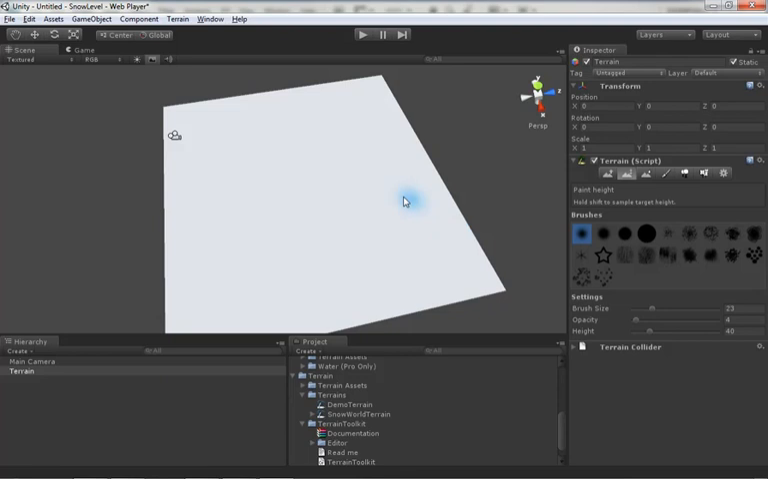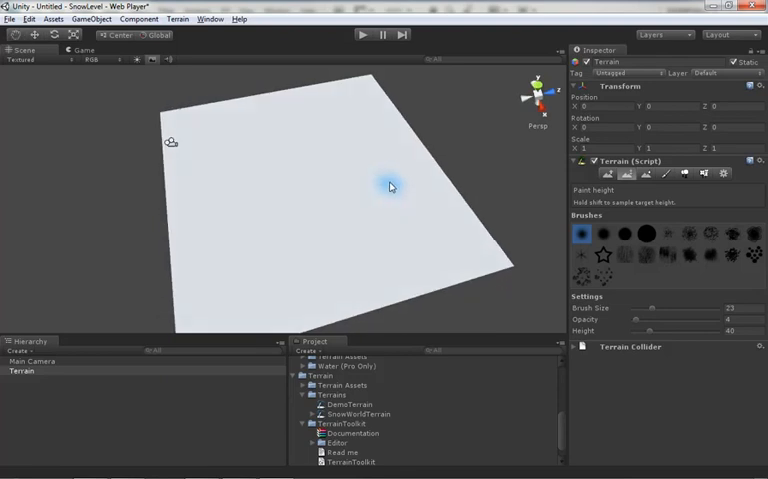This is very much like the Raise and Lower tool, except you don't have to hold Shift to push down, because what you get is a height slider that allows you to set a specific altitude. Now, there's another way to set altitude I'll talk about here in just a moment. For now, let me set the height to something. We're kind of defaulted at 100.